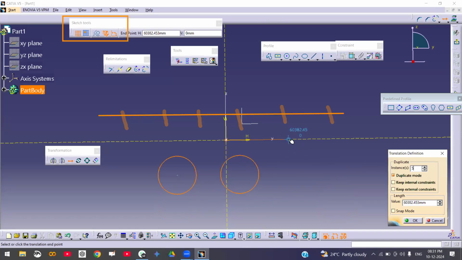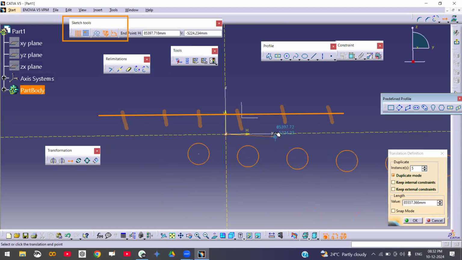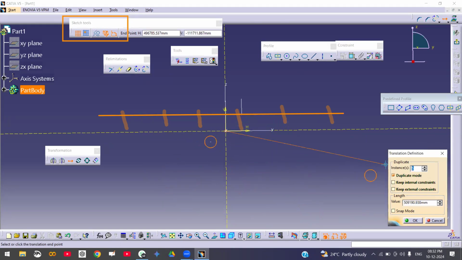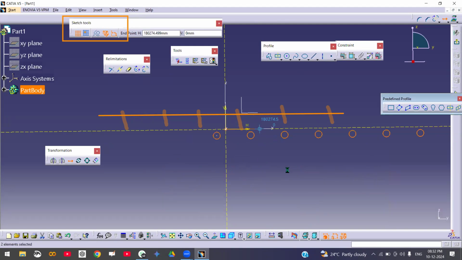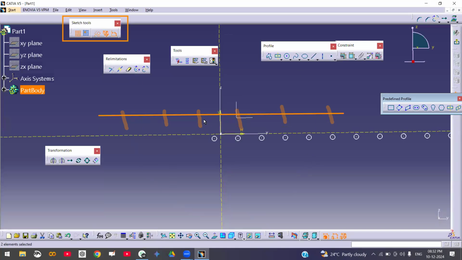So here it is asking the value. So what I do, I'll give 100. See like this. You can translate how many circles you want in that way. So I need 5. If you want, I'll take now 10. So you can take 10 also like this. In a straight line, the circles will come in a straight line with the equidistance.